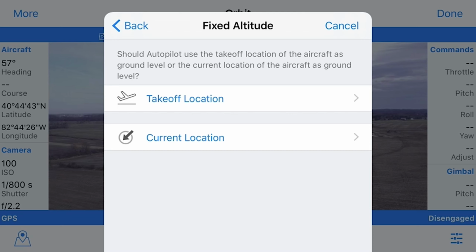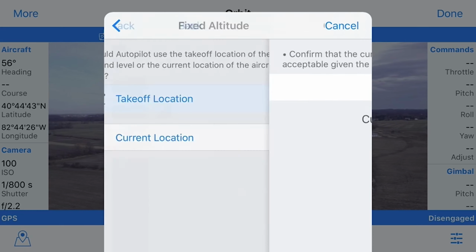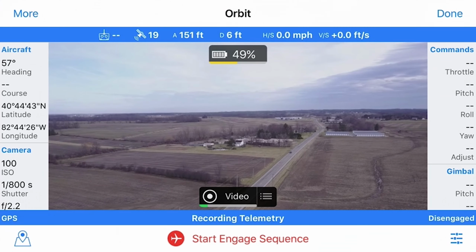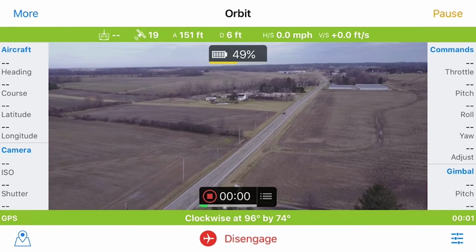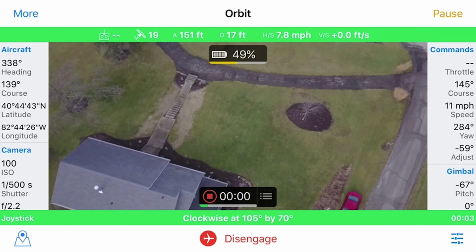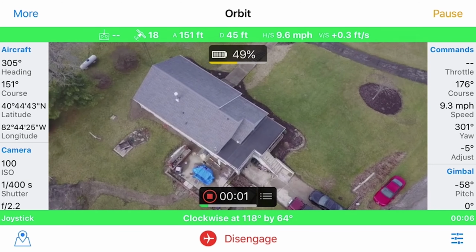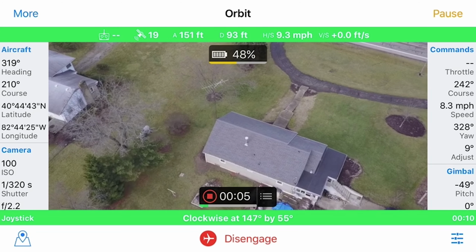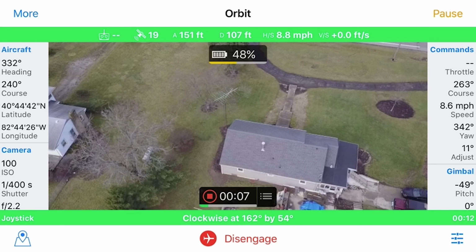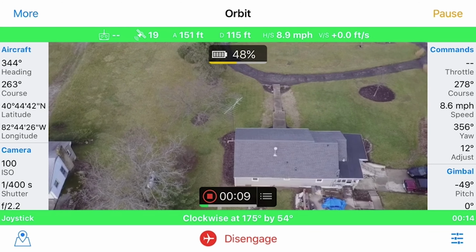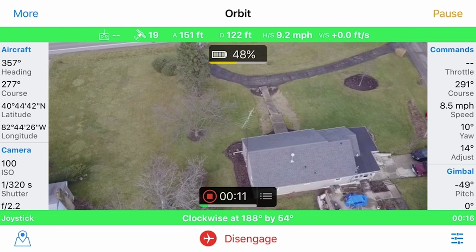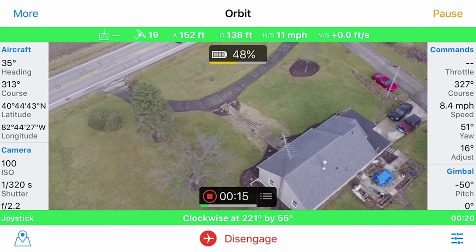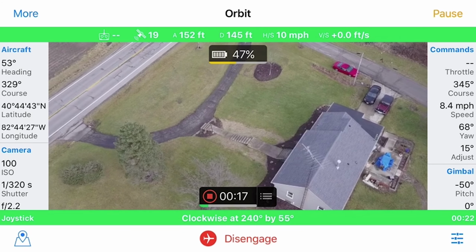In order to start the mission, you have to confirm a few settings, including different altitudes, and click on engage. Once you click engage, the orbit or mission that you set in Autopilot will begin, and this is the way your screen will look. At any time, you can press the disengage button down there, or press one of the buttons that you may have pre-configured on your remote control to stop the mission.